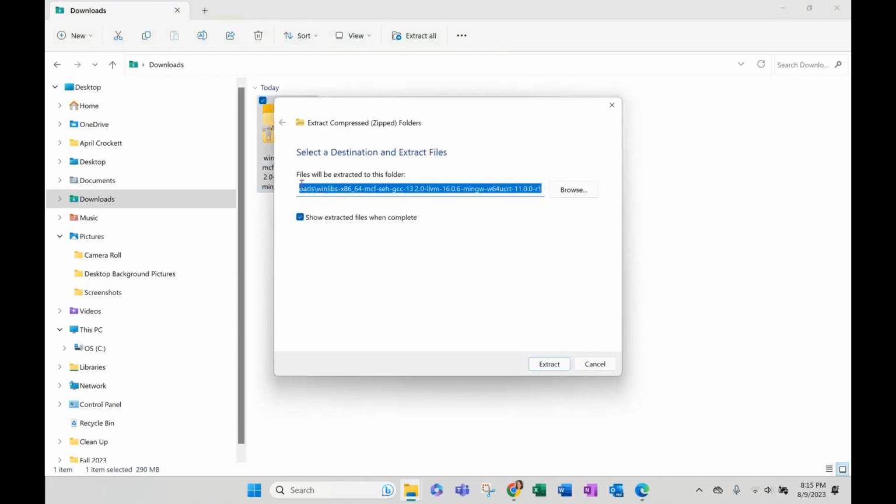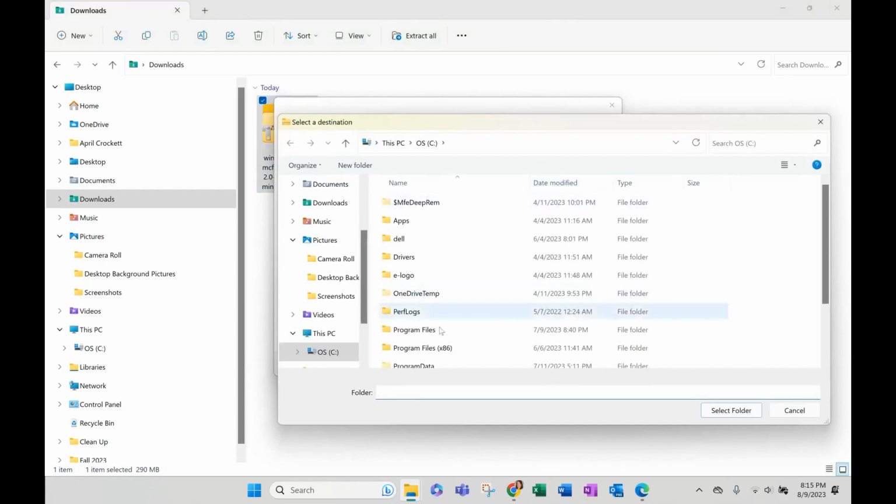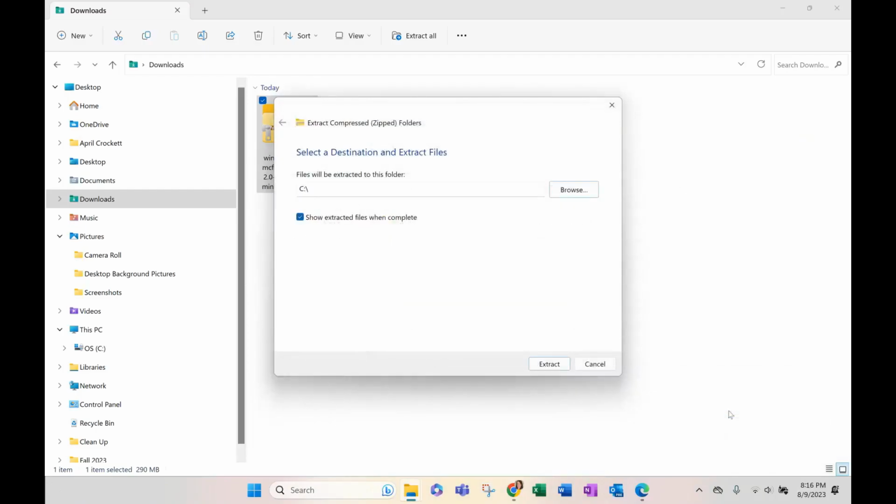But I want to select a different folder that these files will be extracted to. I'm going to click Browse in order to choose the folder, and I just want it directly under the C drive. So I just selected C and made sure under Folder it says C, and then Select Folder. Then I'm going to click Extract.